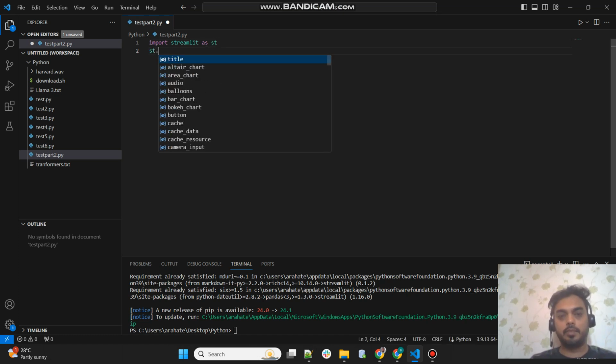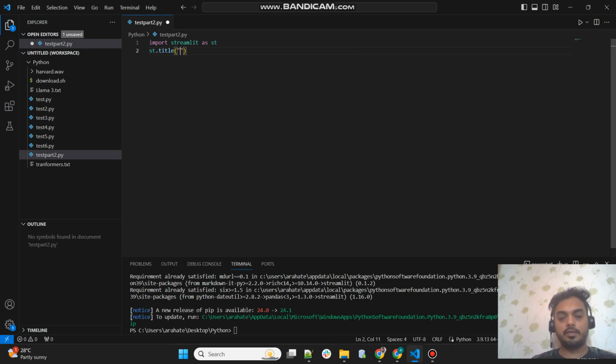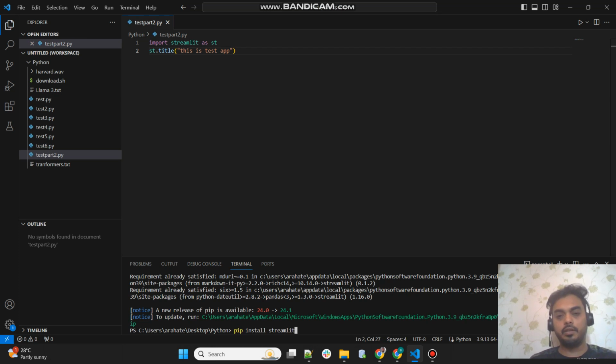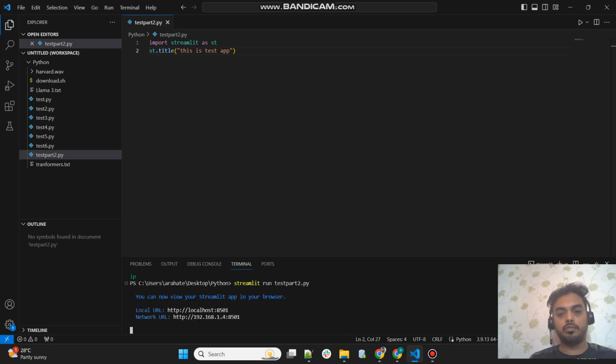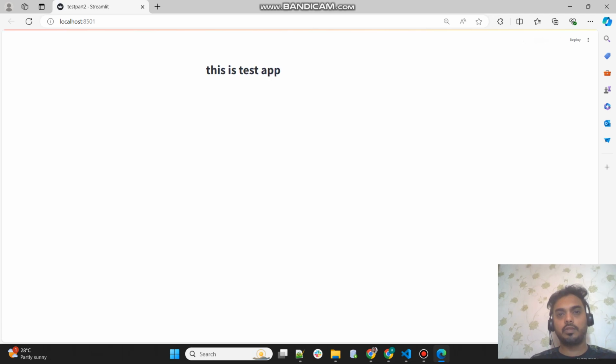And I'll just try to display the title of the app. We'll just test if this app runs as is. Okay, I'll just save it. Make sure you save the file before you run. And the way to run Streamlit is just streamlit run testpart2.py. Simple way to run it. So you see, it's displaying the app title.